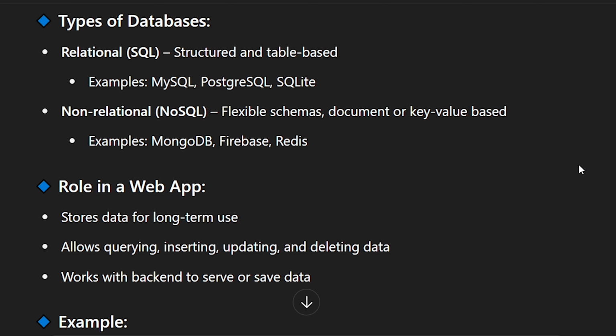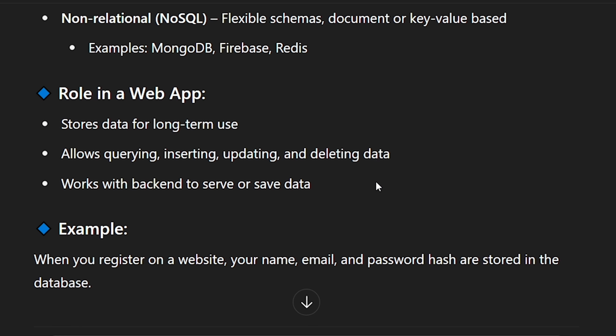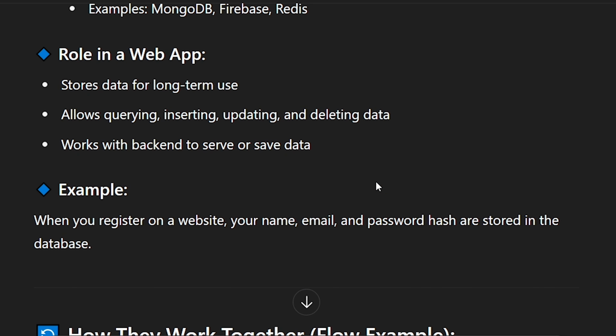Types of databases: relational, SQL, structured and table-based. Examples: MySQL, PostgreSQL, SQLite. Non-relational, NoSQL, flexible schemas, document or key-value based. Examples: MongoDB, Firebase, Redis.